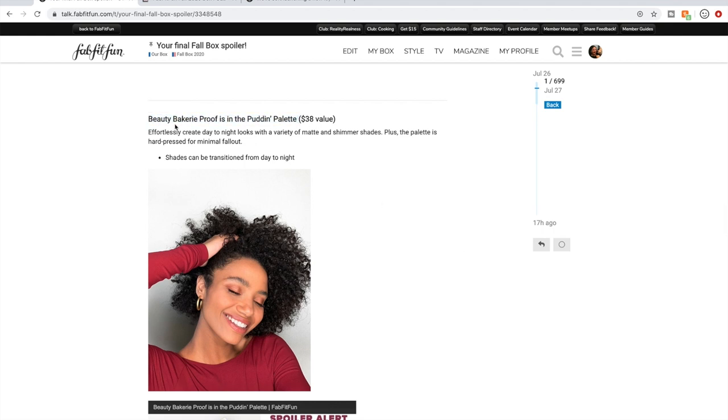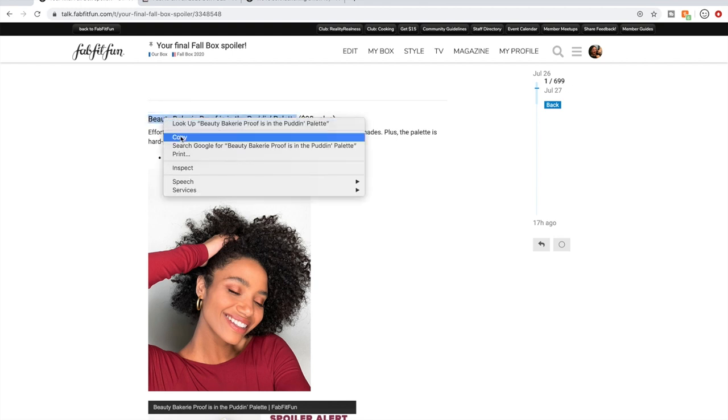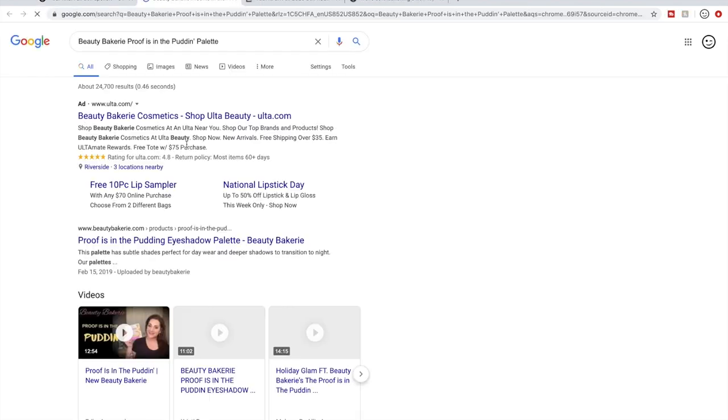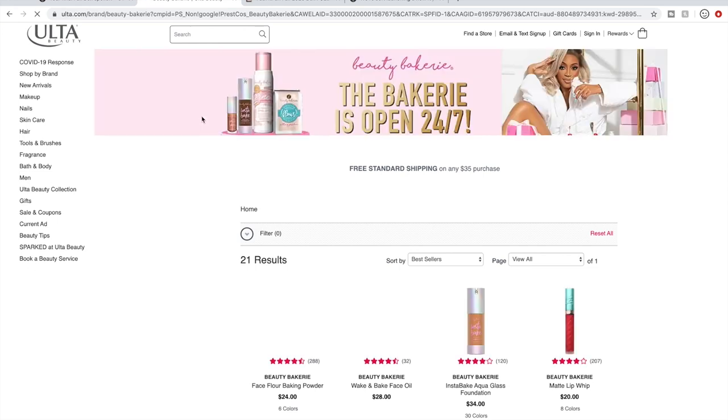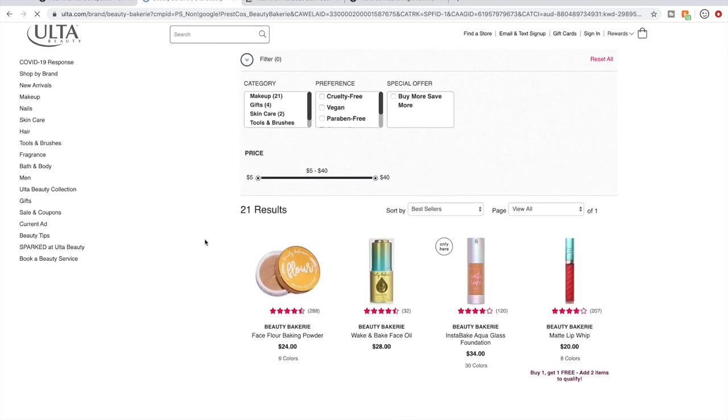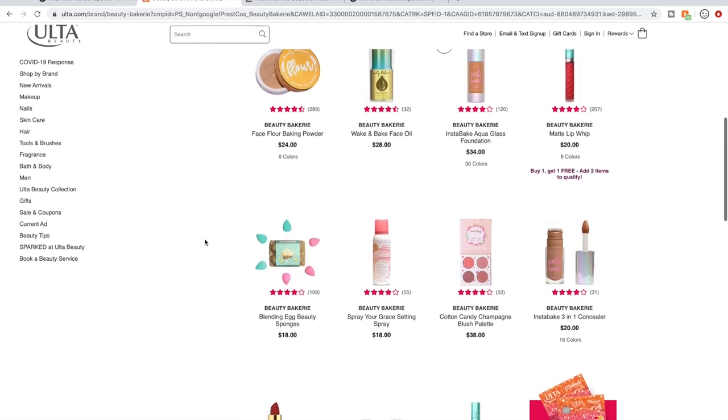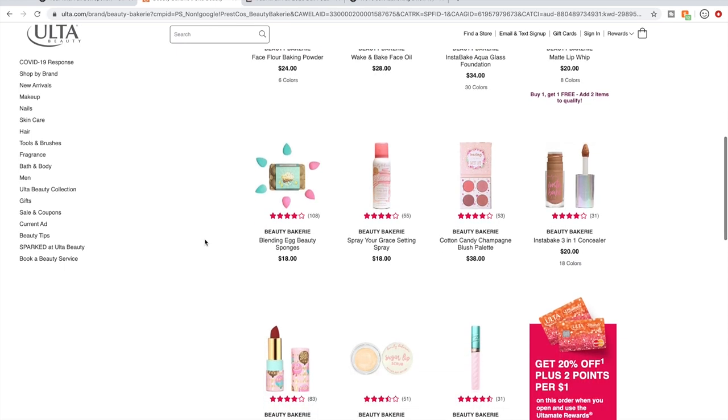Let's take a look. I don't think that Beauty Bakery is on Cruelty-Free Kitty, but I believe that their website does say that they're cruelty-free, if I remember correctly from past sales when I've researched them. We're going to go ahead and take a look. They're available at Ulta, and their brands in general seem to have at least a 4-star rating.